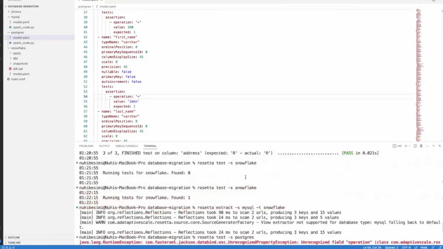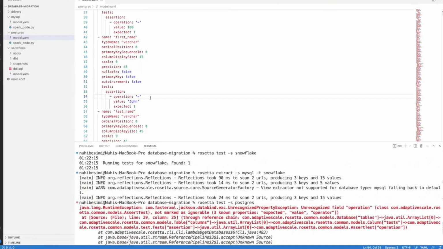Okay. Oh, I have an operation. Let me write this correctly. Tests, assertion. I have a typo right here. Operator. Sorry for this. So this is an operator, then value.